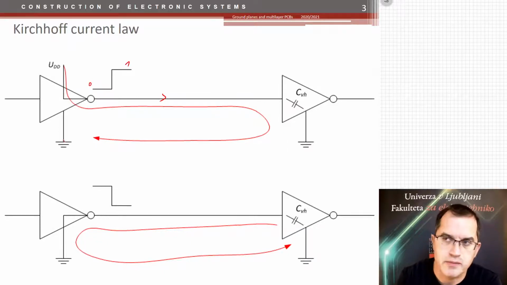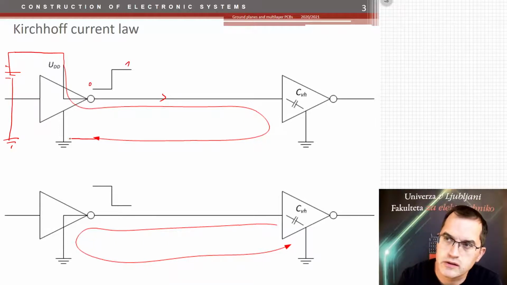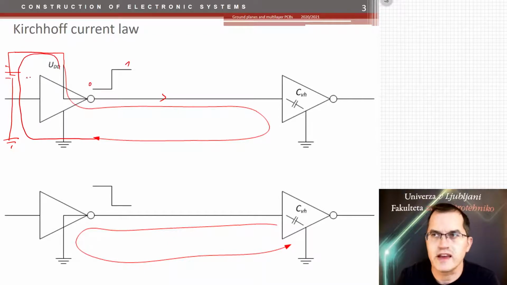But it does not stop here. The power supply that is generating the logic 1 through that output circuitry comes from the voltage source. And that voltage source is also grounded. And now the current continues and finishes here. So that current loop would actually go all the way to the input voltage source. Now the question is how to minimize that current loop.